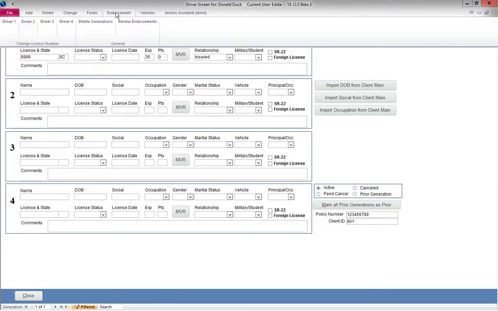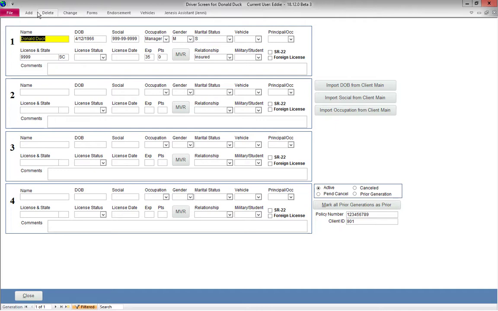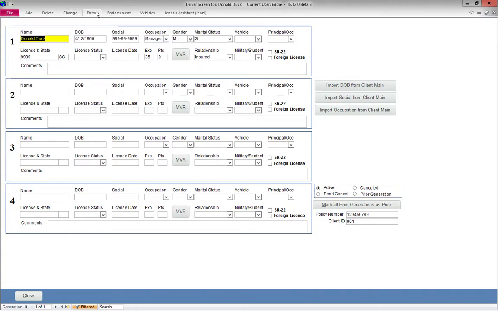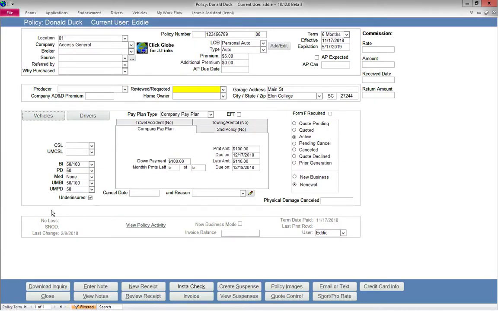For drivers, I can also have similar endorsements, changing the driver's license number, for example, add, delete, or change. And then I also have forms, like we did earlier, that we could print out specific to drivers. I could go back to vehicles from here as well. So that is automobile, and there I could have gone to drivers there too.